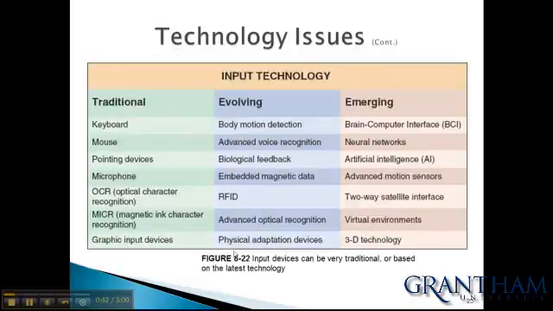This just shows the different types of input. Traditional input is a keyboard. Evolving is body motion detection. Emerging is brain-computer interfaces. So basically what this chart shows you is traditional input devices, which are the devices that we're most accustomed to. It shows you things that are currently evolving, and then it looks at emerging technology, where we're going with input devices.